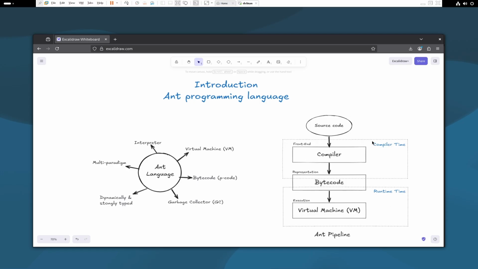So as you see here, we have the Ant pipeline. We have the source code, and we have the compiler that reads the source code and then generates some bytecode, and the bytecode will be executed by the virtual machine. The bytecode is an intermediate representation. This is the compile-time part, with the compiler, and in the runtime part we have the virtual machine, or the emulator, that will run this bytecode.